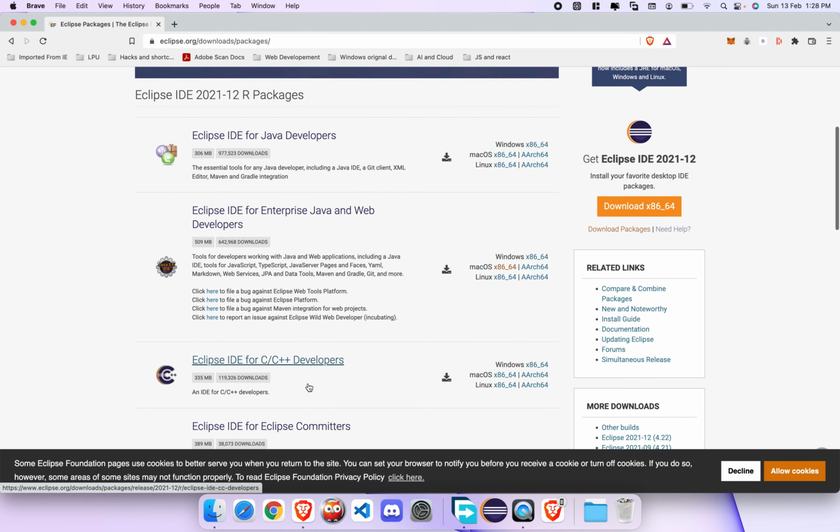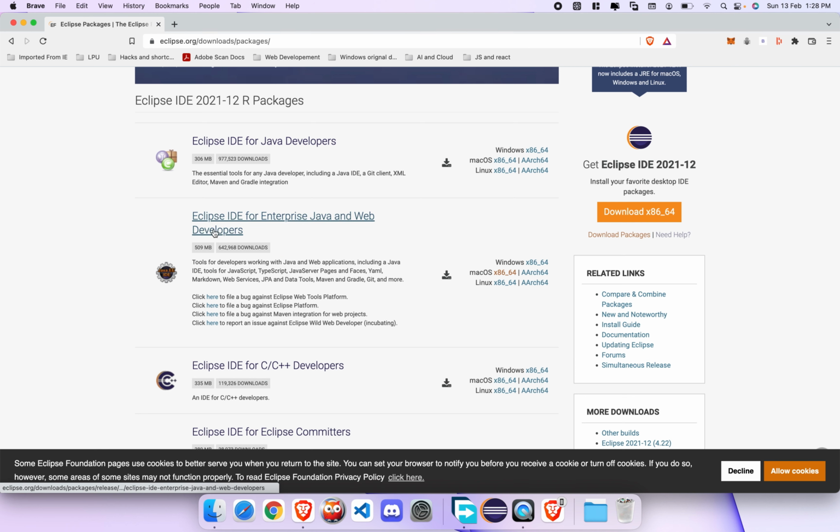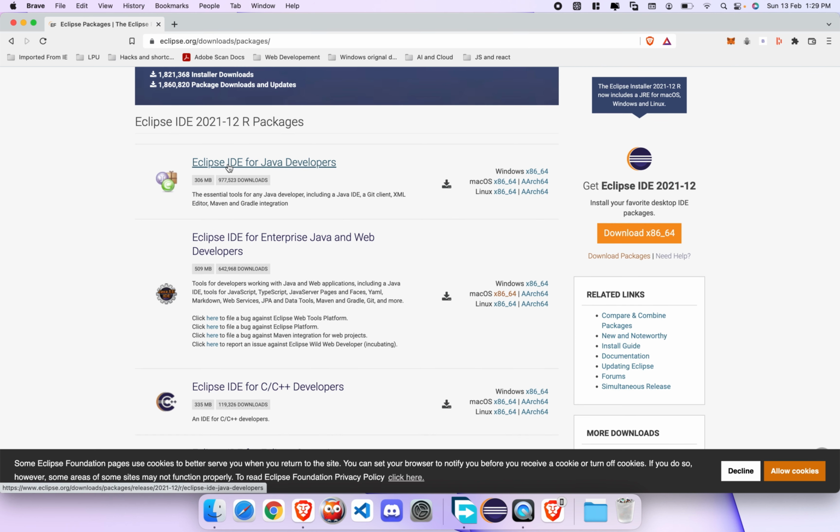See, here you have to pick one of these. You don't need to download this Eclipse IDE for Java developers. This is only for Java development. Okay, if you are doing Java development with Java Server Pages, then you have to download this one, Eclipse IDE for Enterprise Java and Web developers, and go to this Mac x86_64. Okay, I will be providing the link of this page in the description.